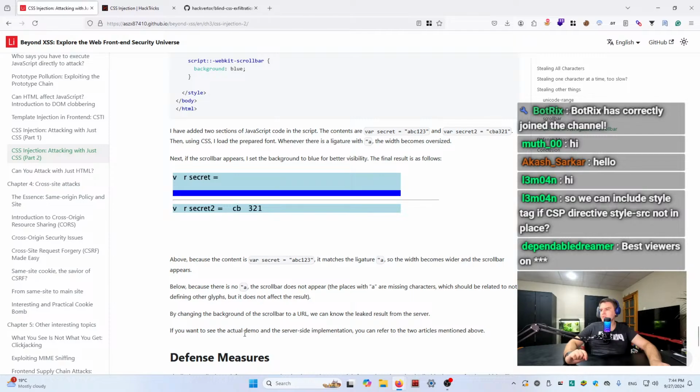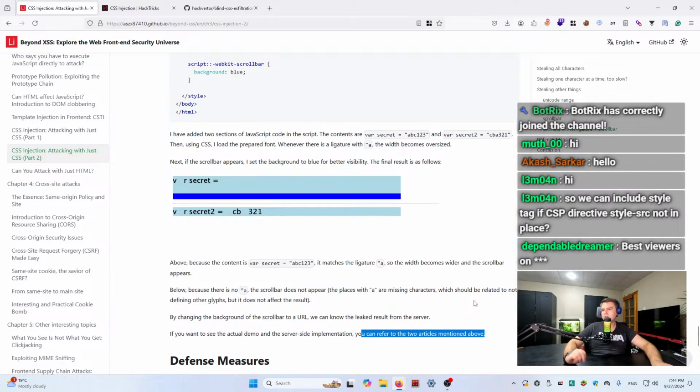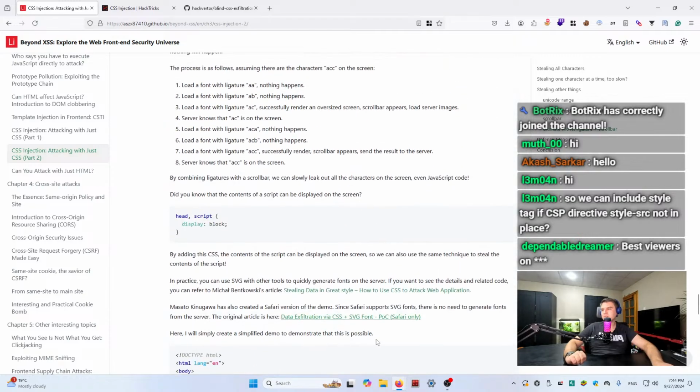If you want to see the actual demo and the server-side implementation, you can refer to the articles mentioned above. Alright, those two.